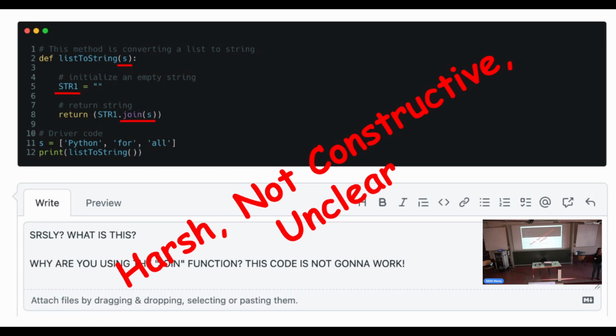Seriously, what's that? And it's not constructive because if I get this kind of review, I don't understand what the reviewer has in mind. What is he talking about, what's this, what is he referring to? And then when he is complaining about using the join function, he doesn't provide any explanation, any reasoning about what's the problem with using this function, and he doesn't recommend a solution for that. So this kind of review is harsh, disrespectful, and unclear, and doesn't provide any guidance to that author.